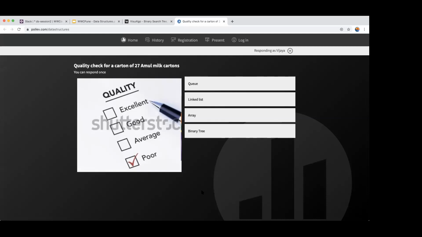So the key takeaway is that the numbers are fixed here. I have 4 outputs: excellent, good, average, and poor. And I've got this quality check to be carried out for 27 list items, which happen to be milk cartons. So, well, a linked list may do, but it's not required when I have a fixed number of items in question. So most people have answered correctly. It is an array.